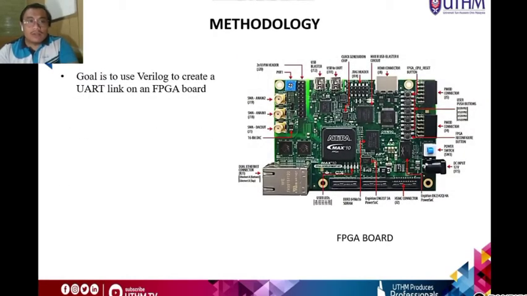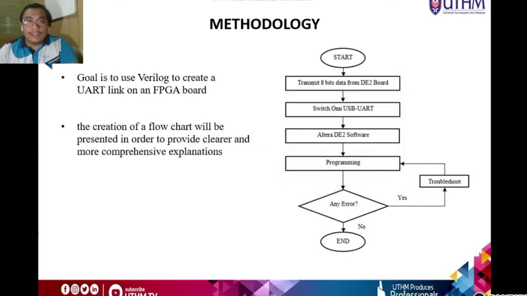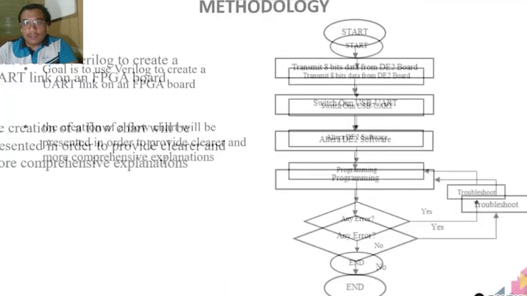Methodology. So our goal for this project is to use Verilog to create a UART link on an FPGA board. A flowchart will be presented in order to provide a clearer and more comprehensive explanation. This is our flowchart methodology.